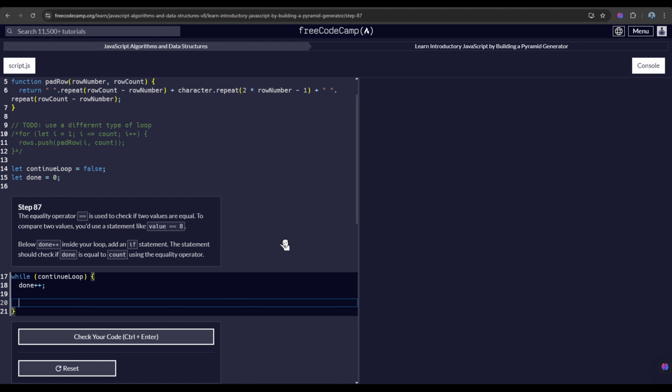The equality operator, which is the double equal symbol, is used to check if two values are equal. To compare two values, you'd use a statement like value, the equality operator, then 8.